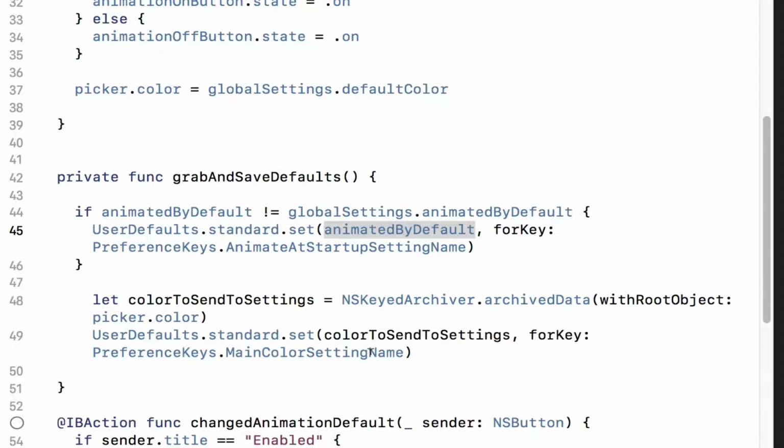Well, NSUserDefaults only is meant to store small data property list items, and NSColor isn't a property list item, but like we saw in the Core Data demo, it does convert to an archive. So that's what we're using here. We're saying convert the current value of the picker at the time we save to an archive, and then we're gonna store the archive version. We're gonna set the NSUserDefault of main color setting name to be that name.